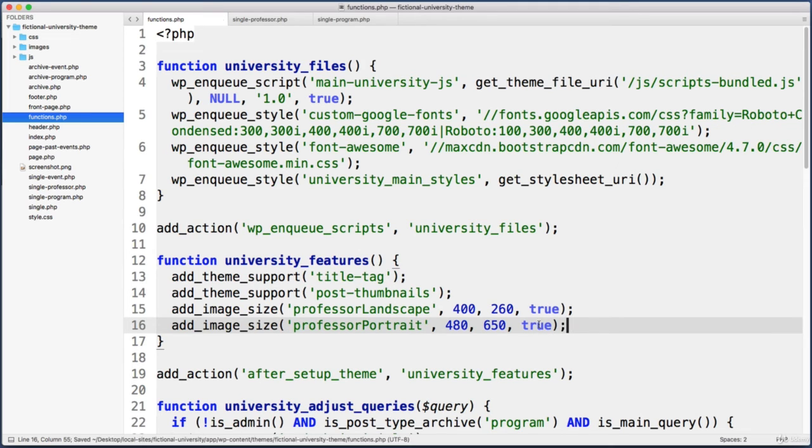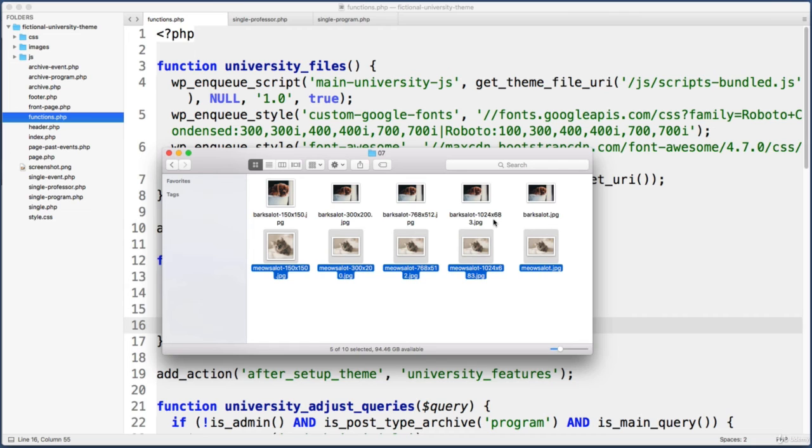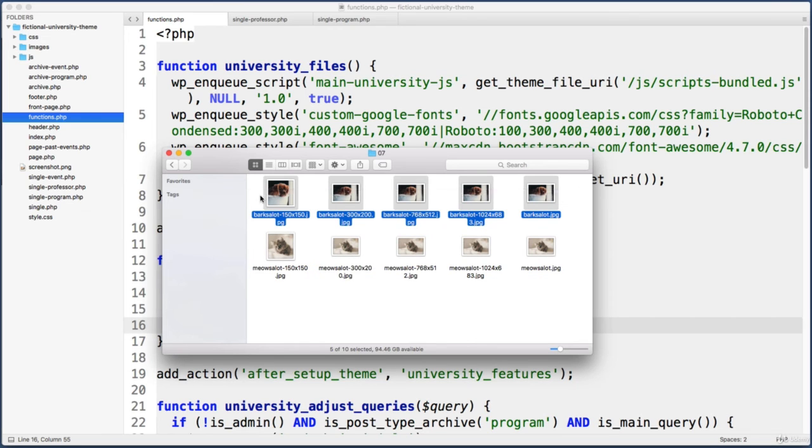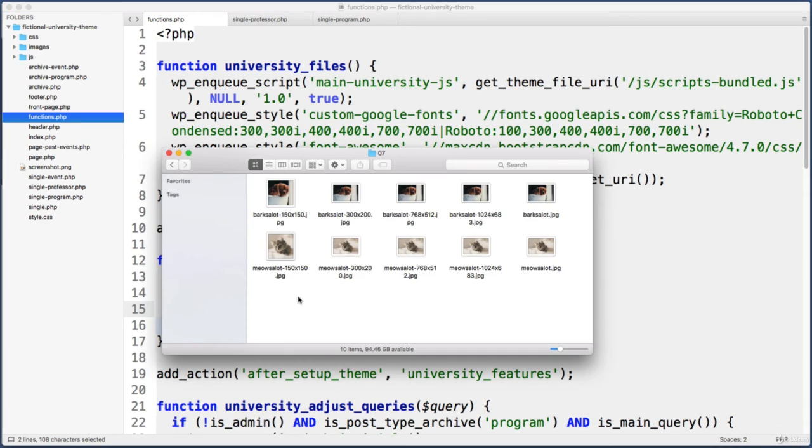Okay, now if we save this and then jump back to our uploads folder, you'll notice that there's still only 5 copies of each image. And that's because WordPress will use these rules or new sizes for future images that we upload, but WordPress isn't going to go back and retroactively create the new sizes for these images that we've already uploaded. So let me show you a quick example.